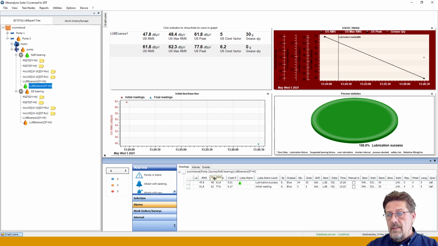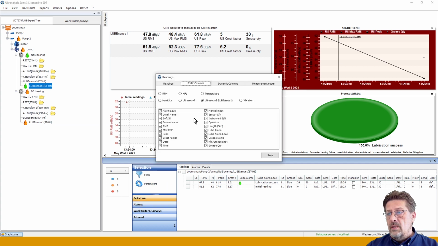Here you also have max RMS, you have peak, crest factor, which are not so relevant for us at this point. So let's remember what we learned before. I will click on selection, parameters. I will remove peak, crest factor and date. No, I will leave date, that's a good idea. Sensor serial number, this is data we also have. I don't need it maybe at this moment. Instrument serial number, operator, good idea. Lube alarm level, grease name can be here.